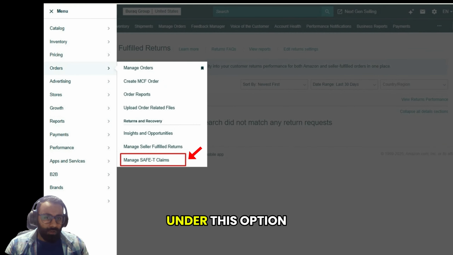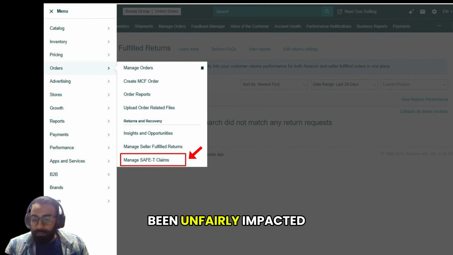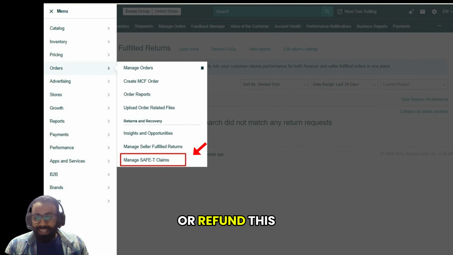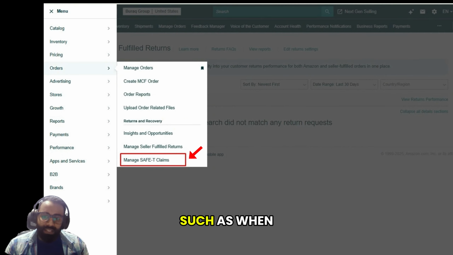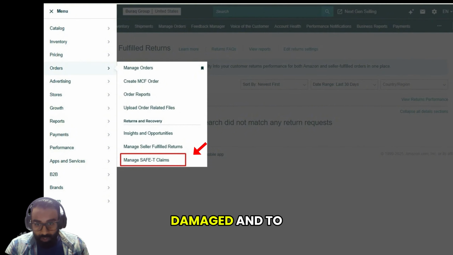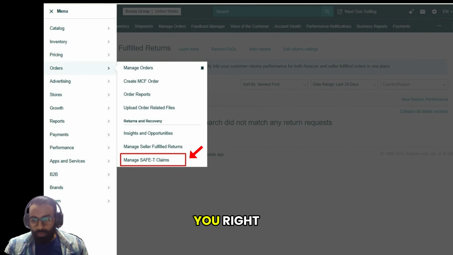The final option under this menu is manage safety claims. A safety claim is a way for you to request a reimbursement from Amazon when you have been unfairly impacted by a return or refund. This typically happens when Amazon issues a refund to a customer even though you believe you are not at fault, right? Such as when a customer returns a package that was different or damaged to you, and it was totally unfair to you, right?